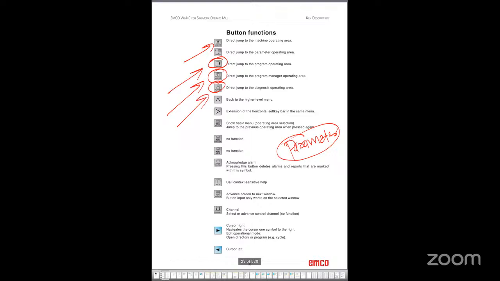Then we have a diagnosis button. That means alarm. Just press the alarm, where you can see any alarms or any messages. It will be shown here. You can check the error, input, output, etc. using this.